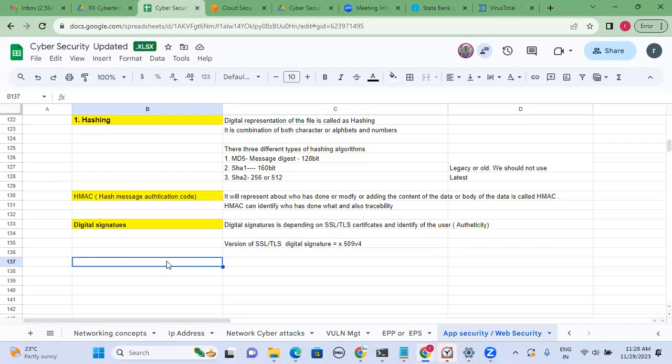So that is about overall integrity. Based on these three parameters, we can identify whether data was added, deleted or modified, and who has done what also. Okay. So that is the overall integrity part.